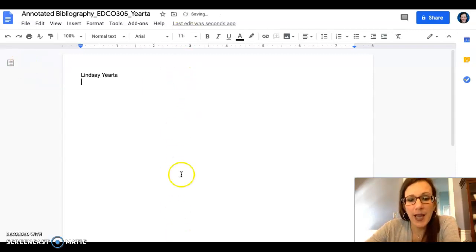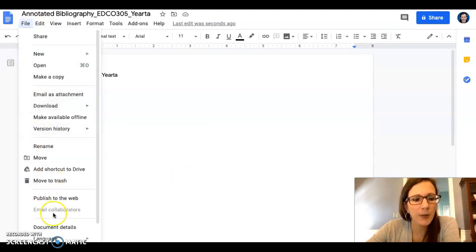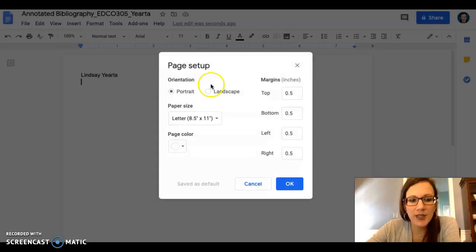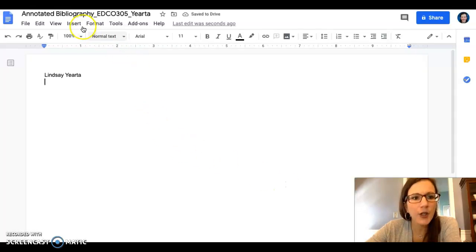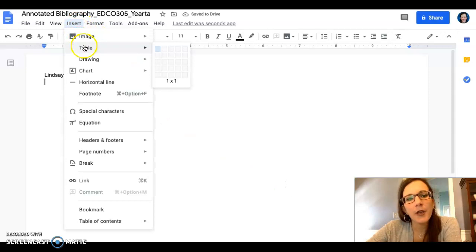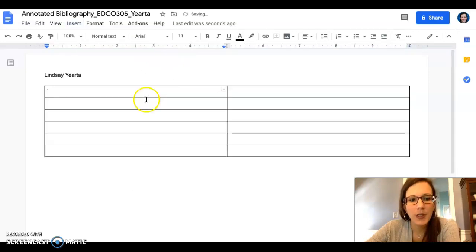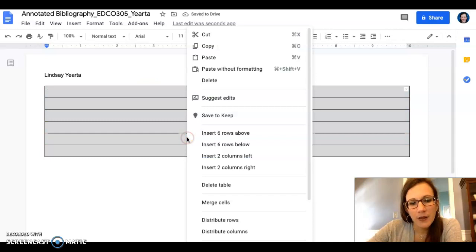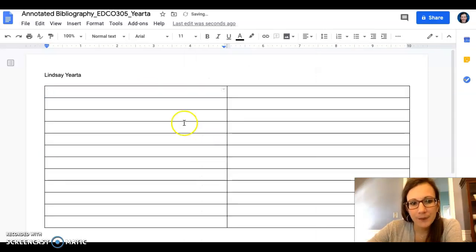Now, some people like to have it in this portrait mode, and some people like the landscape mode. You get to that by going to page setup, and here you can see I can choose either version. And then I'm going to go to insert, and I'm going to go to table. And to get myself started, I'm going to give maybe 6 rows. Now, if I want to add more rows, I can always highlight and then add to it.